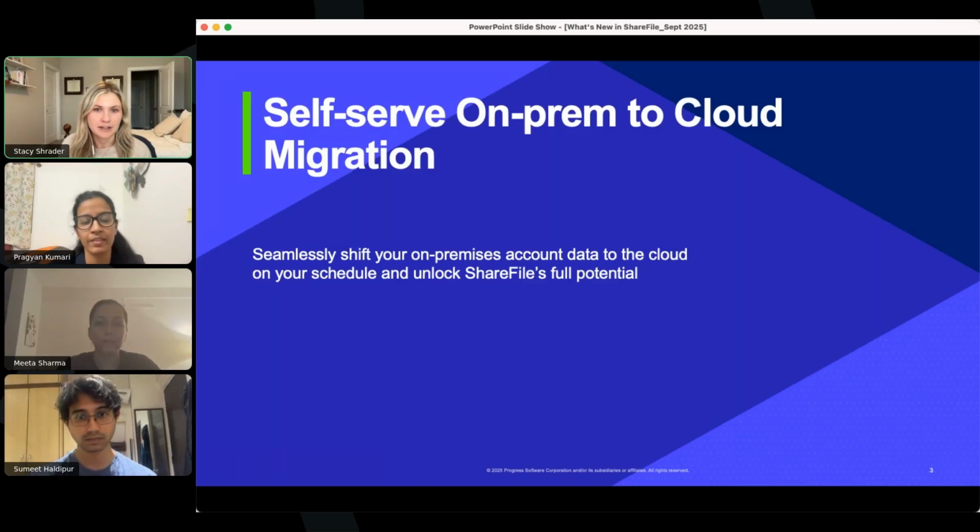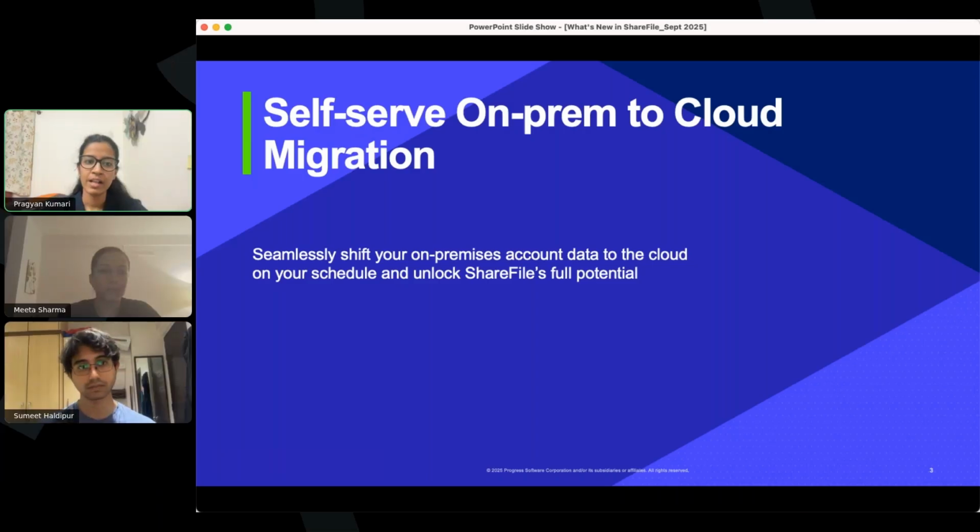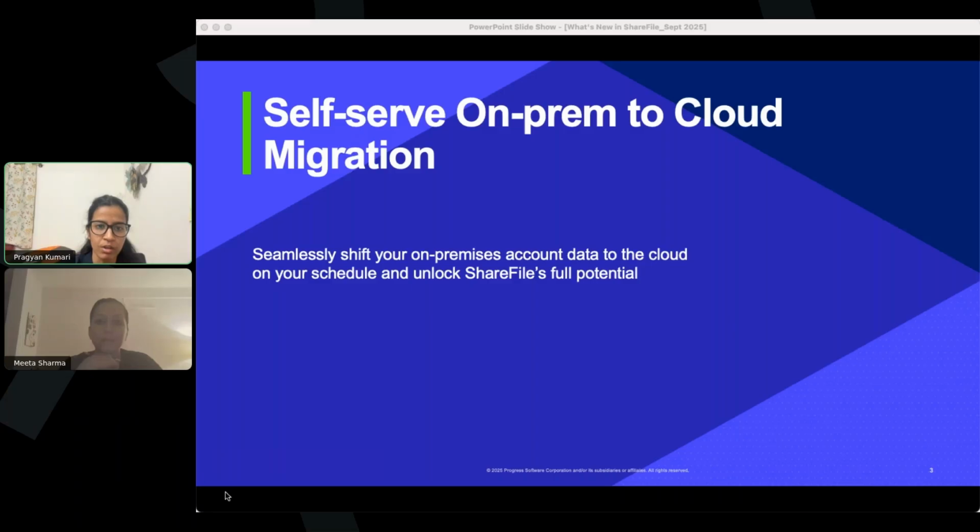Pragyan will get us started here with self-service on-prem to cloud migration. Thank you, Stacy. Hi, everyone. I'll be walking you through the self-serve migration from on-prem to cloud storage. This feature will allow you to seamlessly migrate your data from your on-prem storage zone to your cloud storage zone. You might have a cloud storage zone already enabled on your account. If not, you will also get an option to buy more cloud storage through storage packs.